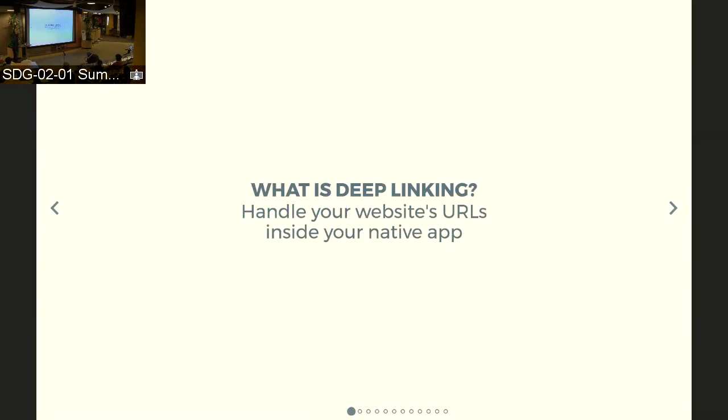Okay. So what is deep linking? If you have no idea what that means, basically you have a website, you have a correlating app that could potentially handle some URLs that website represents. Deep linking is the ability to do that.